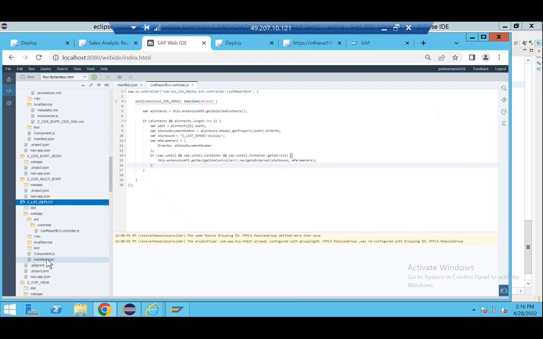Okay, like this dot extension API get selected context. So you're getting the context, and after that you're getting the path. So the first one which they have written, right, is a context. For that, this dot extension API should get some information. Yes, right.